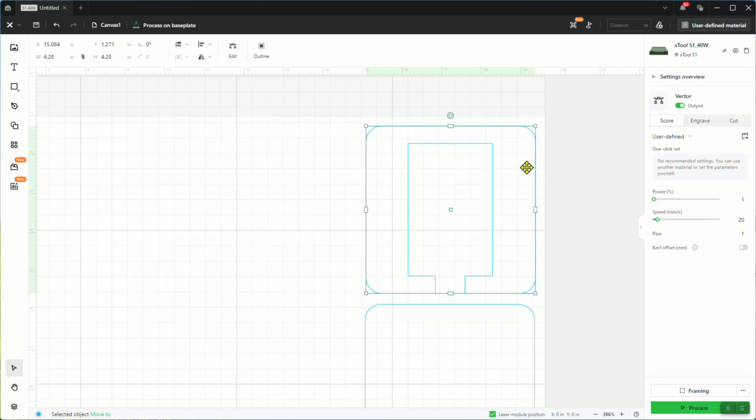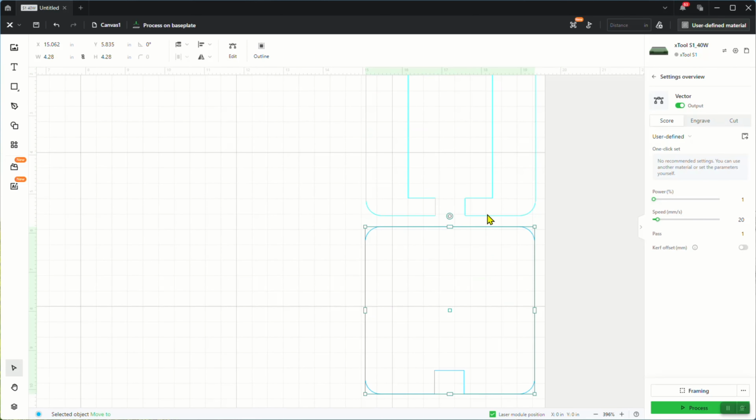So in order to do this, if you want to cut them both at the same time, then leave the vector alone. I only want to cut the top out, so I'm going to select the bottom and turn this to off. I'm going to click on cut, and I'm going to go back to this one, make sure this one's on, and I'm going to click on cut.